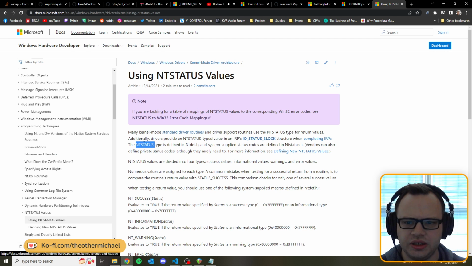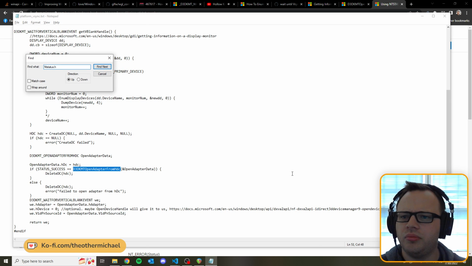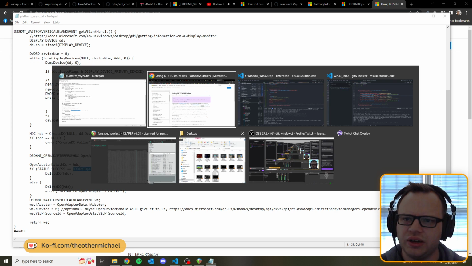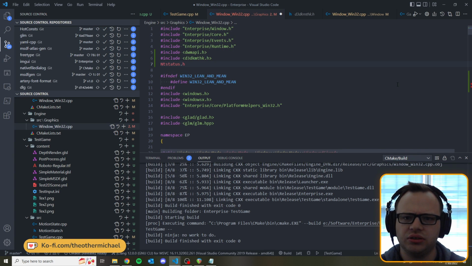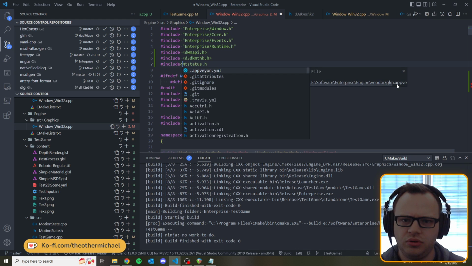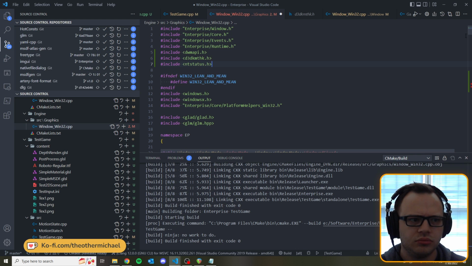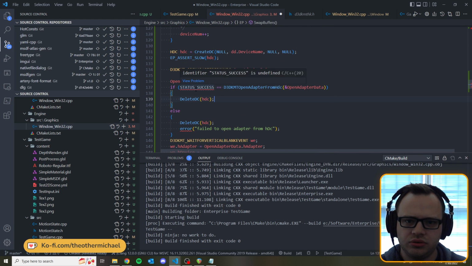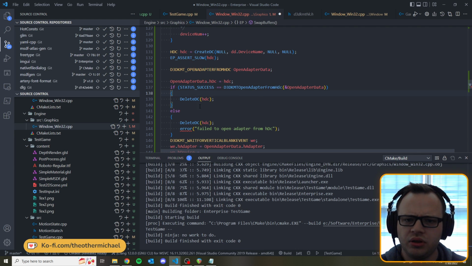Oh, here we go. The NTSTATUS type is defined in, and system supplied status codes are in ntstatus.h. Okay. But yeah, that's not included in this file, so I guess it's an incomplete code example. Let's include ntstatus.h, yep. And then that should give us back the STATUS_SUCCESS, please. Yes, there we go. Cool.